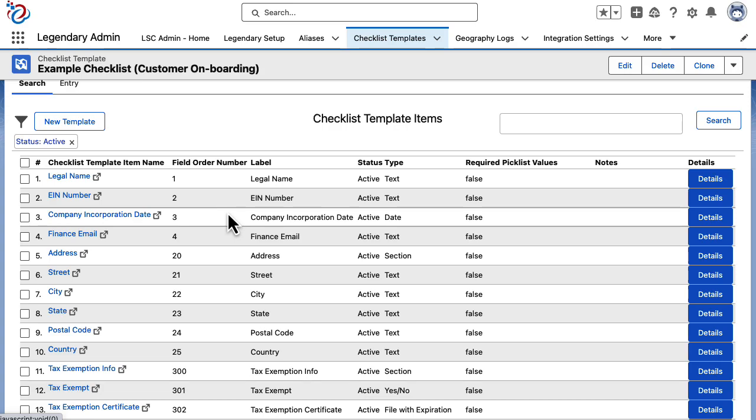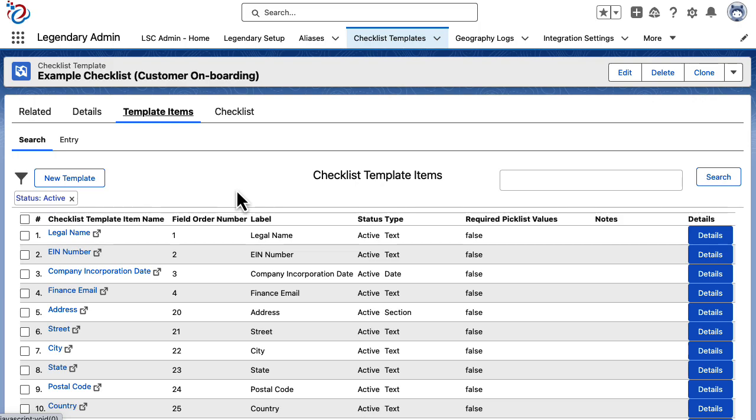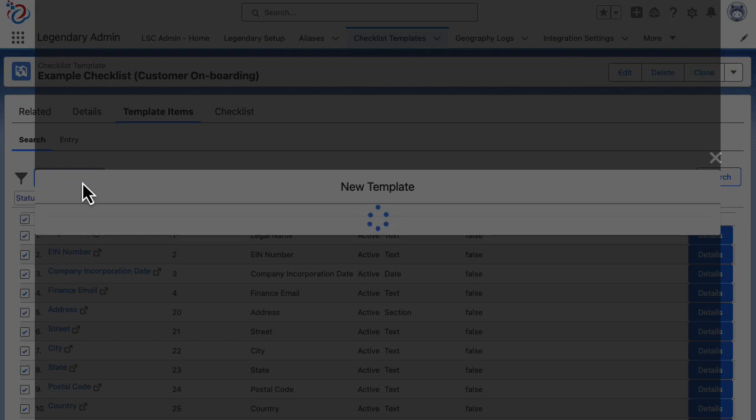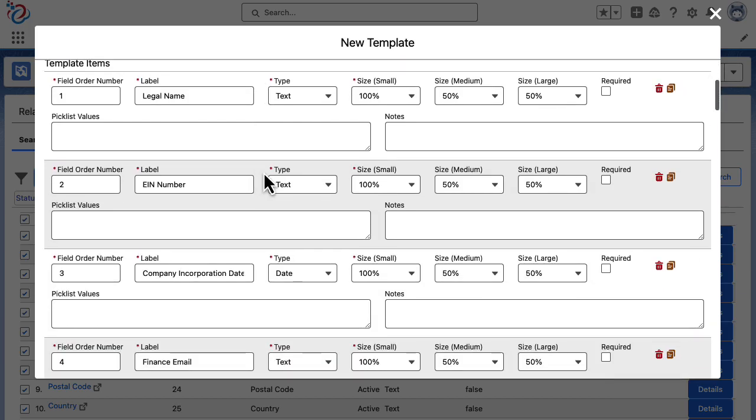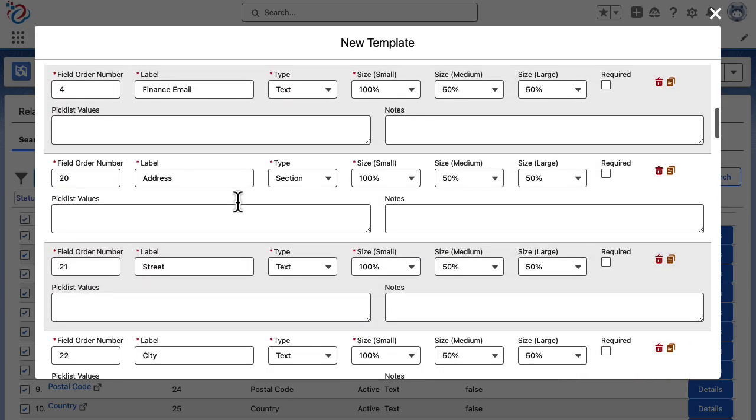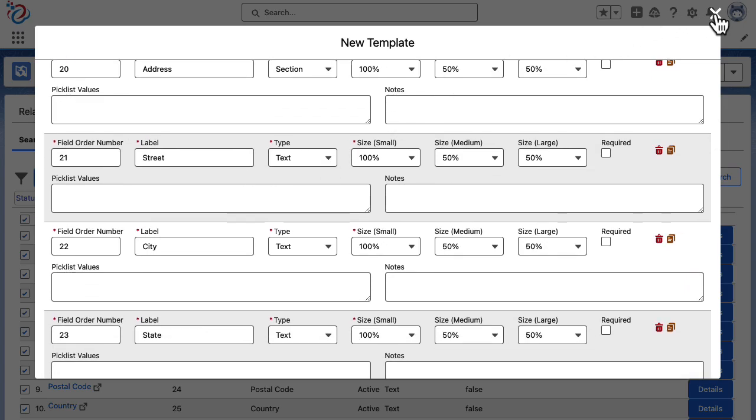If we wanted to take a current checklist template and clone it, so to speak, we could also go here and select the template items we wish to carry over and then click new template, and this is going to automatically set up and fill out for us a new checklist template and its template items, and then we can make our modifications if we need to clone a checklist after we've already set one up.